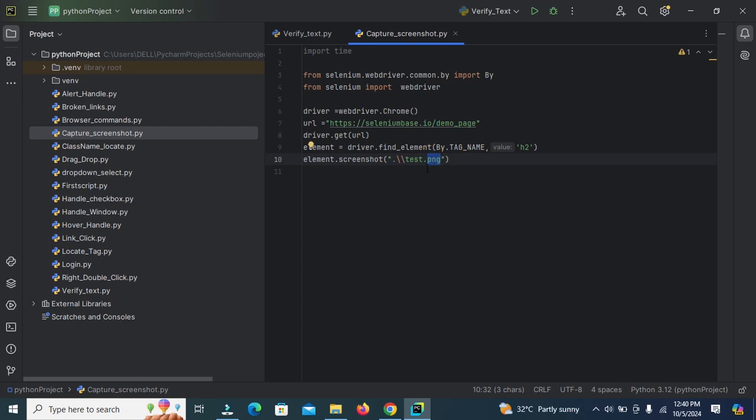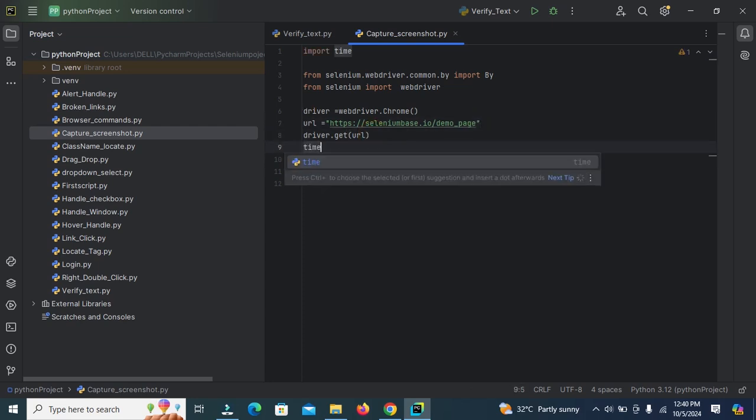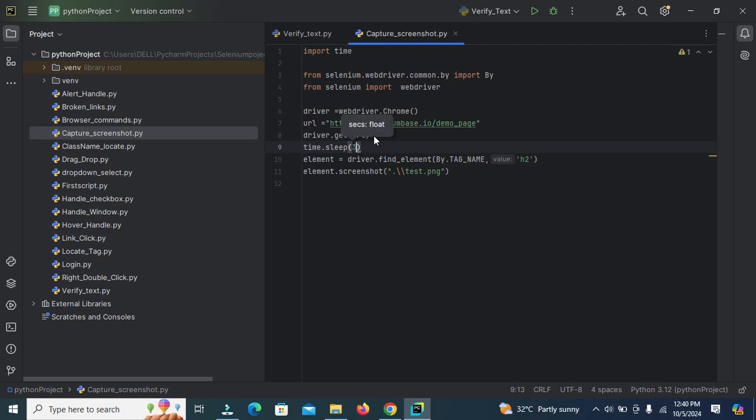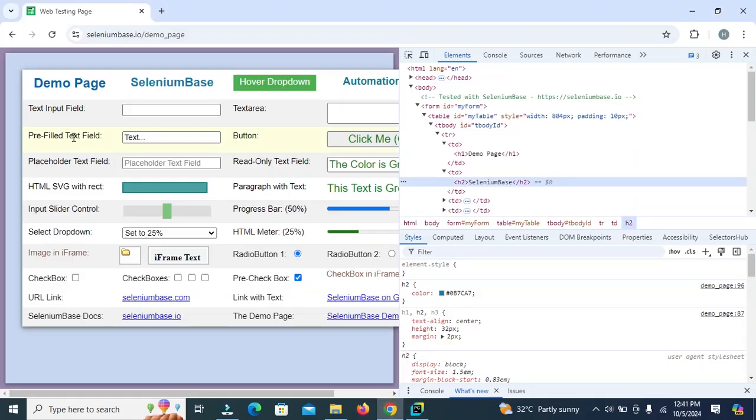Let's add a wait here. After navigating to this URL, add a wait here, time dot sleep 3 seconds, and then after capturing the screenshot, add some wait here, time dot sleep 3 seconds. Let's run this script. In this scenario, first it will navigate to this URL and then wait for 3 seconds and then locate the element by this tag name, which is h2, and then capture the screenshot of this specific element, which is Selenium base.